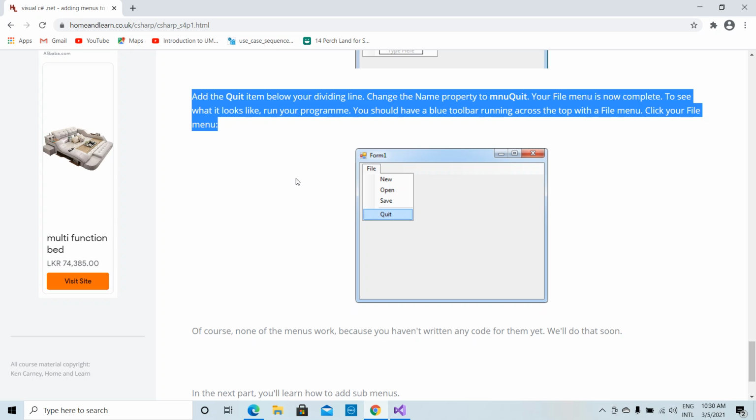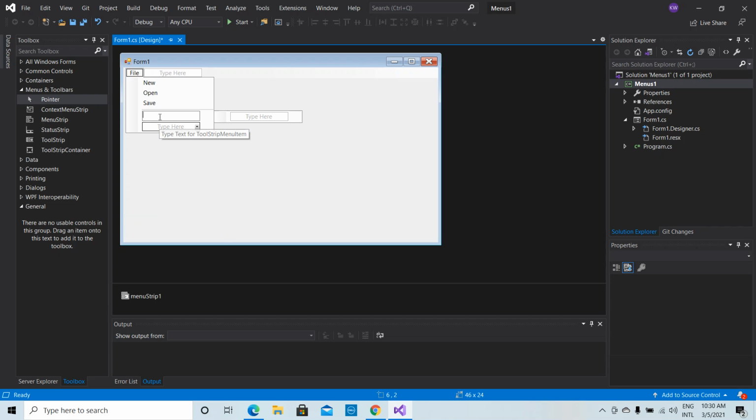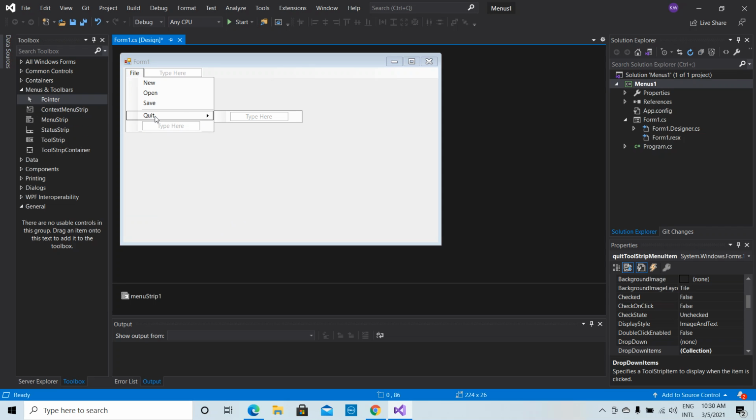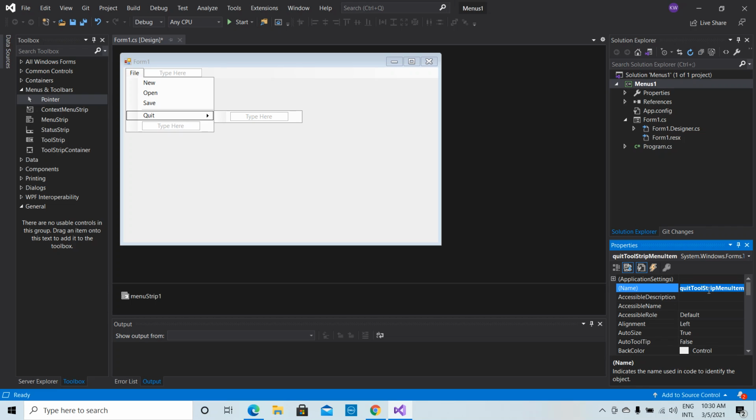For the Quit item below your dividing line, change the Name property to menuQuit. So what you have to do here is type Quit and then press enter. After selecting the Quit menu item, let's change its name to menuQuit. Now let's save our work.